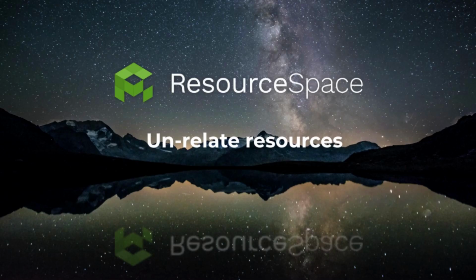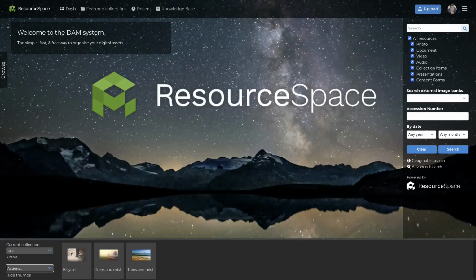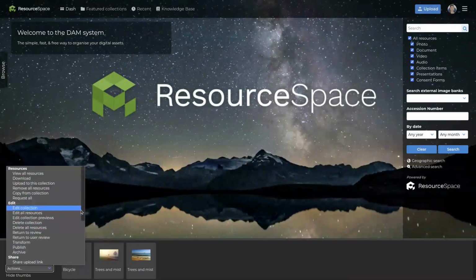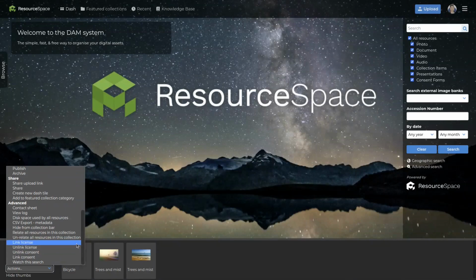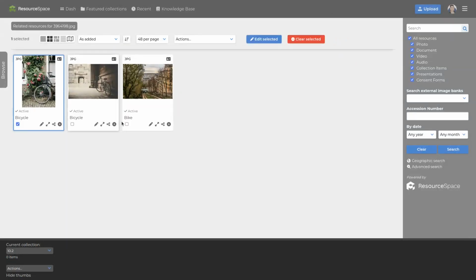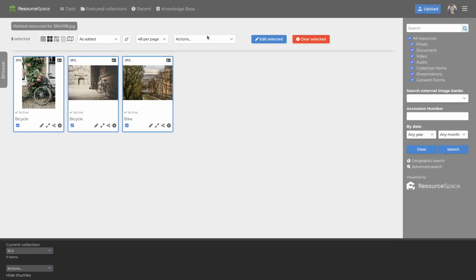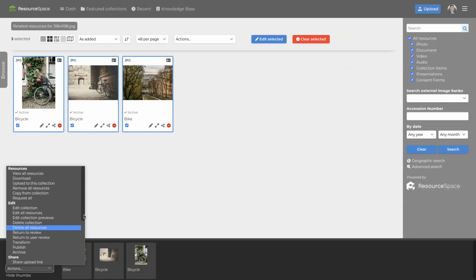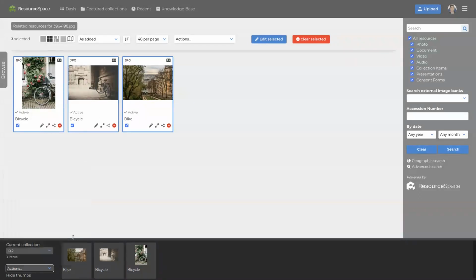Private collections have always been useful for relating groups of resources, but until now there was no easy way to unrelate them. In 10.2, we've introduced a new option to the Actions drop-down here that allows users to remove the link between resources in a collection. So I can add a group of related resources to a collection, like this, and unrelate them, like this.